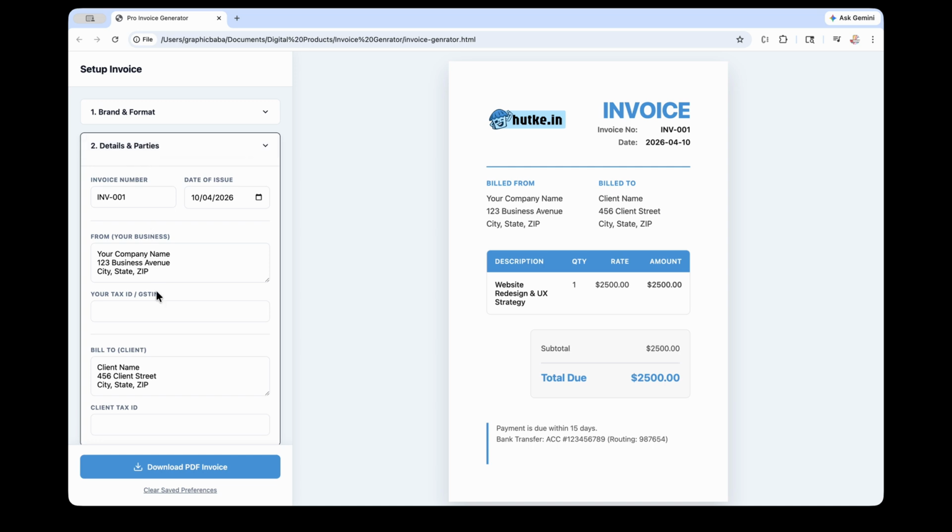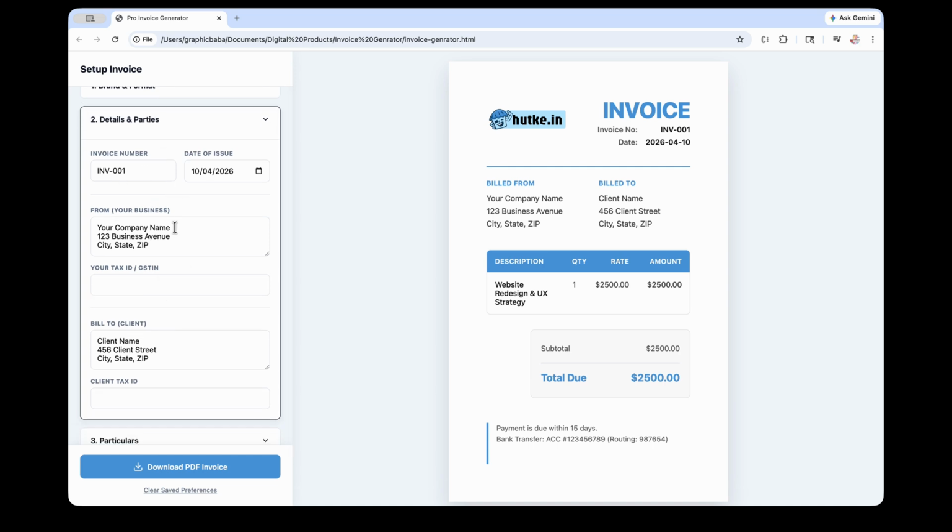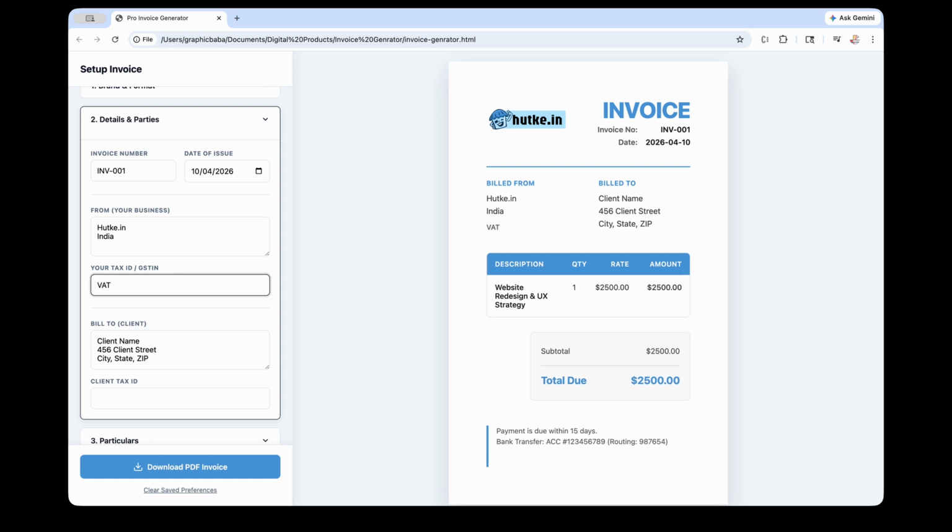Let's go to details and parties. Here you can change your company details. So I'll simply change it, let's say hutk.in, and I'll just add address, for example, India. And based on whatever details you add here, it simply updates your build from details here. You can change the invoice date, invoice number as per your system. If you have any tax ID, you can simply add it here. I'll simply add, let's say VAT 1 2 3 4 5 6 7 8 9, whatever it is.